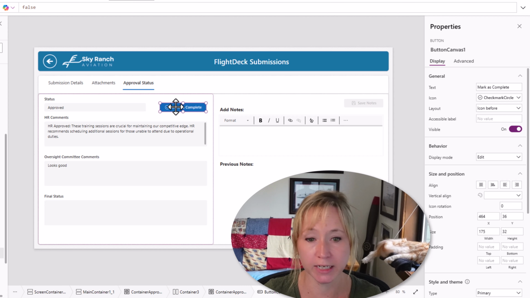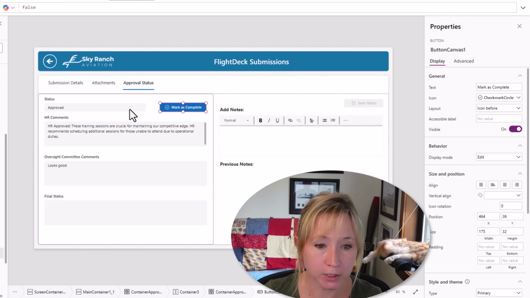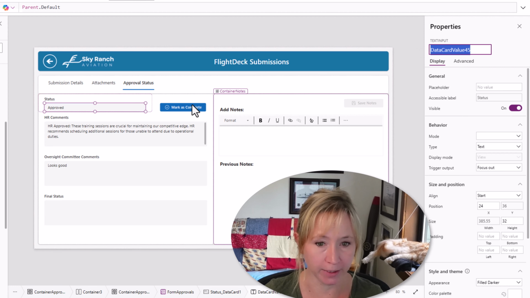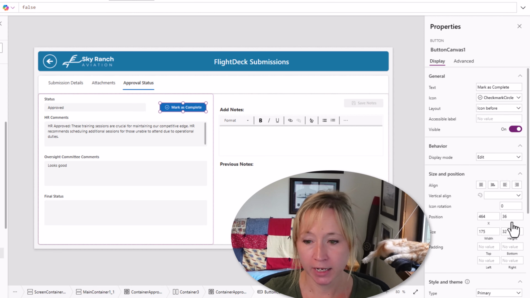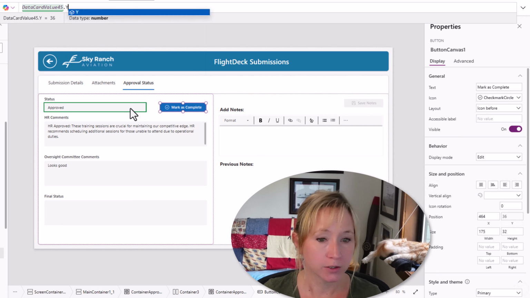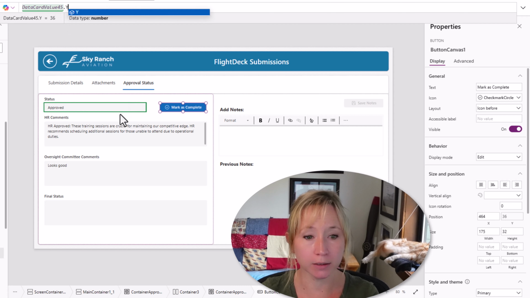So I could just stick it here and it looks right, but it may not in live time. So what we're going to do is I'm going to grab this data card value name. I'm going to go back to my button and I'm going to set the Y to equal that data card's Y. So you can see it color-coded it green and shows me in the app itself that it's green.